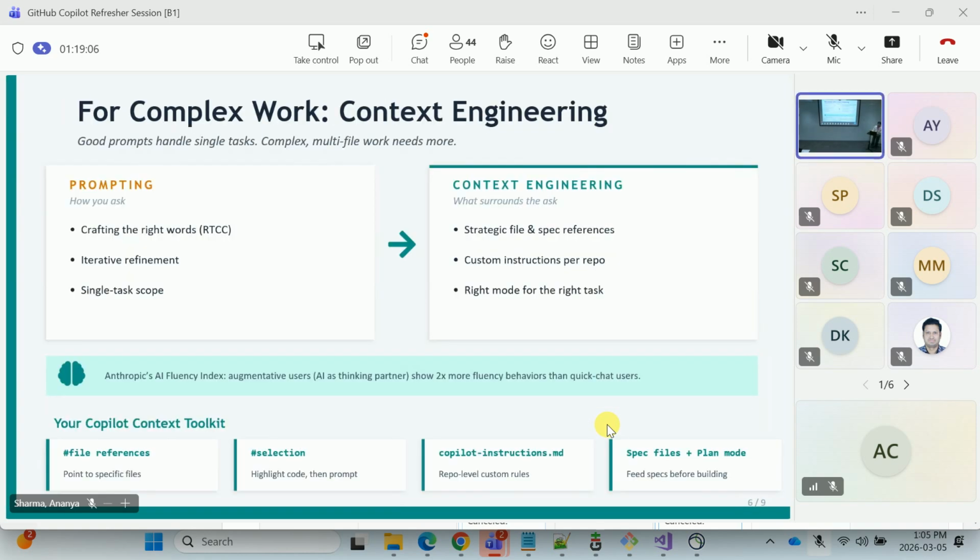Okay, now there are two things. Prompting is for the basic tasks, which are less complex, where you need to follow the RTCC model, then iterative refinement and single task code. But when we have a more complex task, there is a term going on, context engineering, which includes strategic file and spec references, custom instructions per repo, and the right mode for the right task.